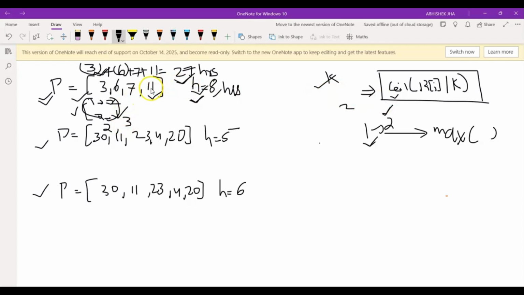And for the third pile, it would take 3 hours. And the last pile, it will take 6 hours. So again, the total time taken here is 5 plus 3, 8, 8 plus 6, 14 hours. So again, it is greater than our h value, so we need to increment our speed.